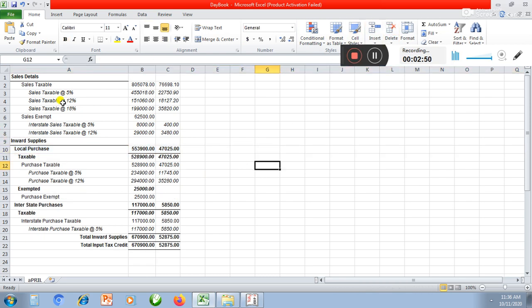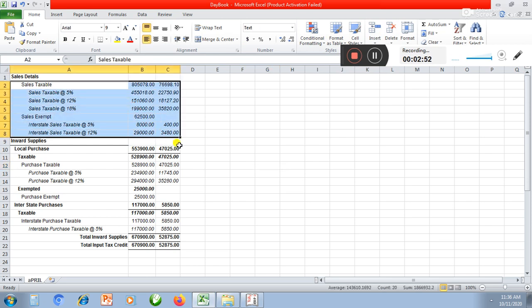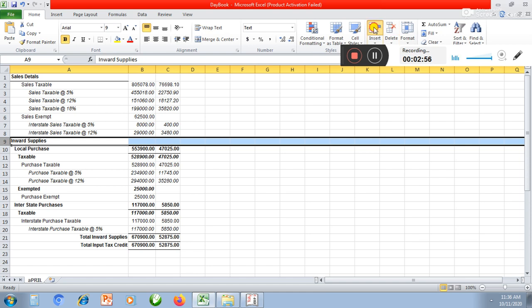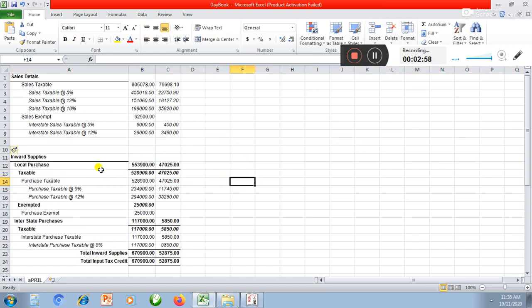I want to keep a gap in between. Now this is a total sale, becomes a sale. I want to keep a gap there. I'll just click on number 9 and say insert. I'll just keep some gap here. This is my what? Purchase details.